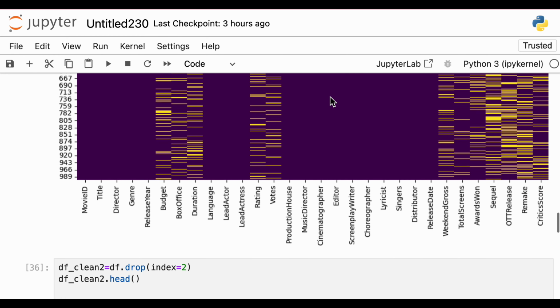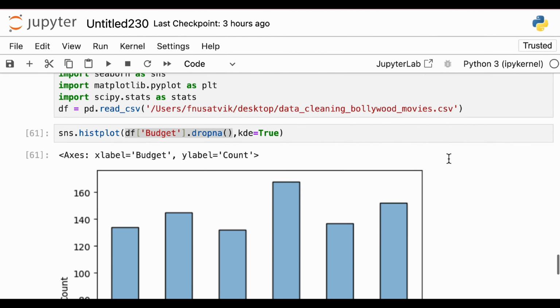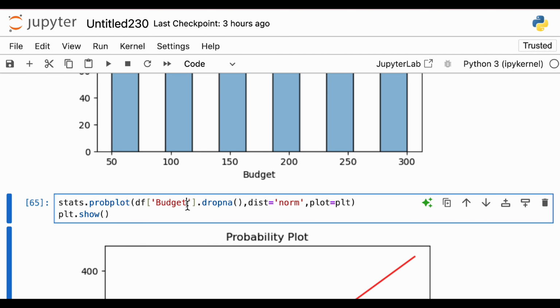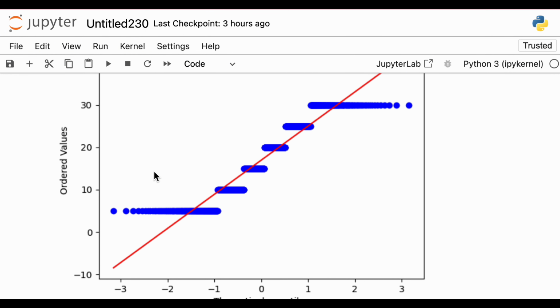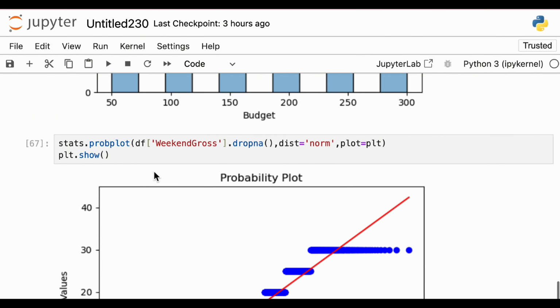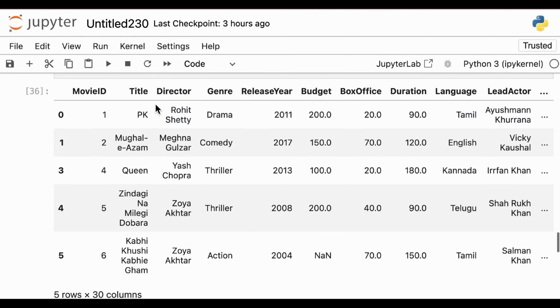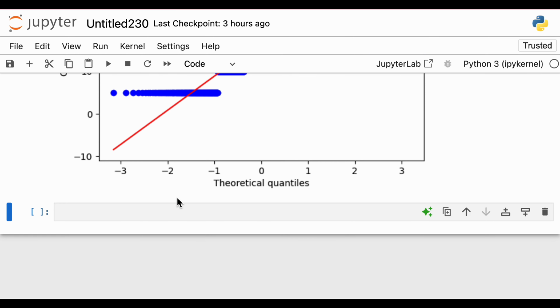Let's try with some other variable. For example, let us go with weekend gross. Okay, weekend gross. Let's try to check that. Okay, this is also normally distributed. So as I mentioned, most of the data I've checked is normally distributed in this data set. So you can actually use the mean here. Now, the next thing you want to check is outliers.